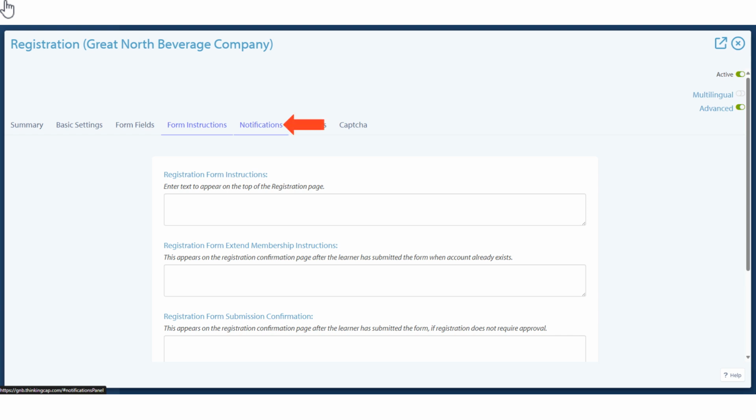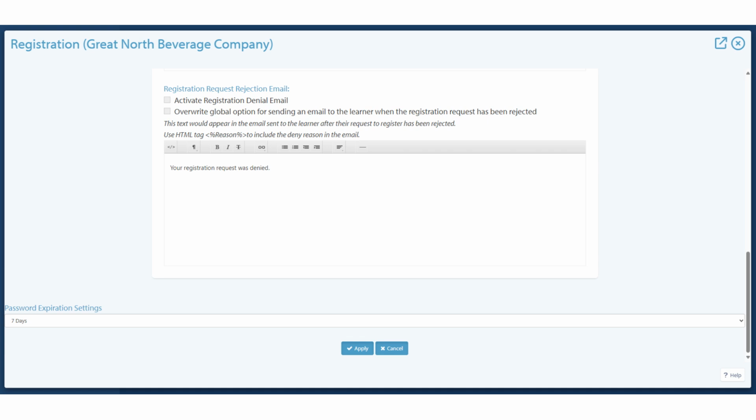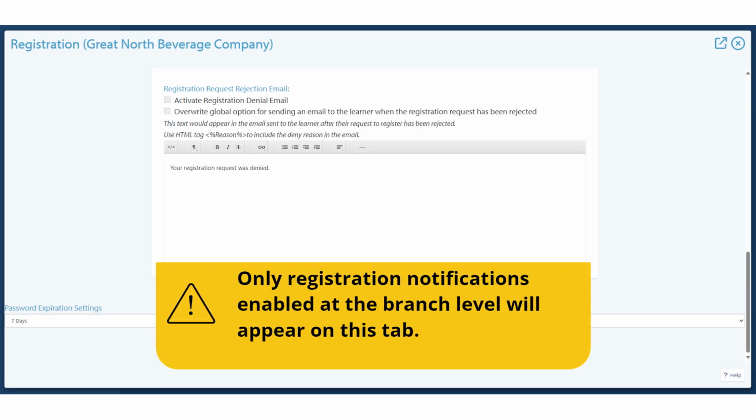Click the Notifications tab. This tab covers notifications that are sent regarding registration. These can be activated or deactivated, and the text can be changed if the branch level allows override. There is also an option at the bottom for how long the password is valid. Click the Apply button at the bottom of the page to save your changes. Only registration notifications enabled at the branch level will appear on this tab.